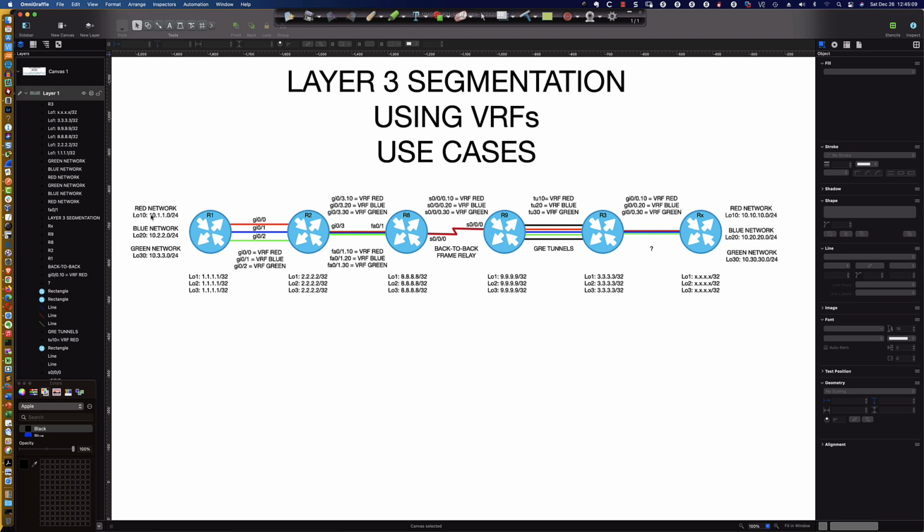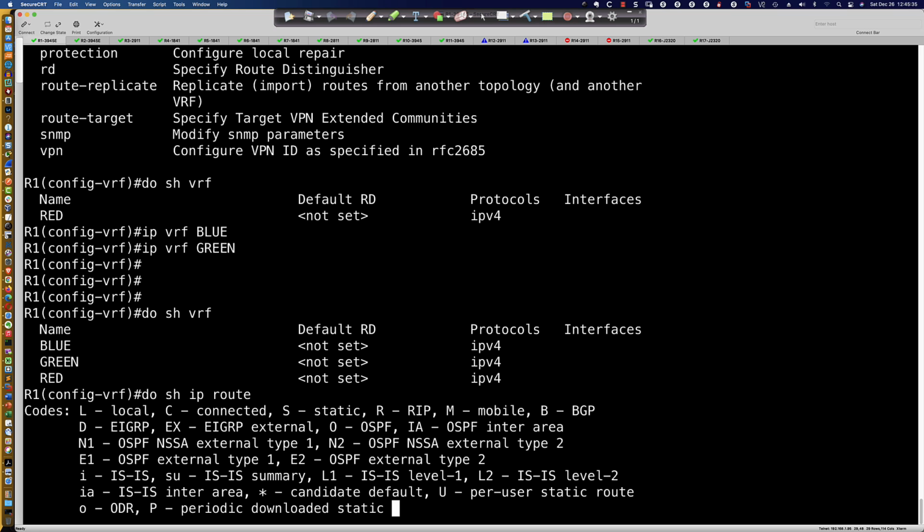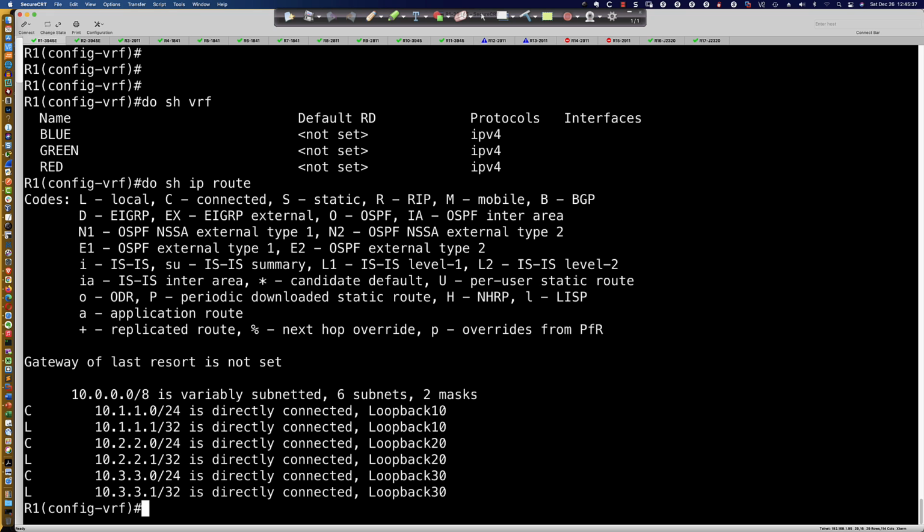So now that we have the VRFs configured, let's take a look here at the loopback interfaces that we were just working with. Loopback 10, loopback 20, and loopback 30. Well, I know that these are supposed to be in their own VRFs, right? In their own routing information databases, their own forwarding tables, their own routing tables, right? But let's take a look right now and say do show IP route. Do show IP route. And what do we see here?